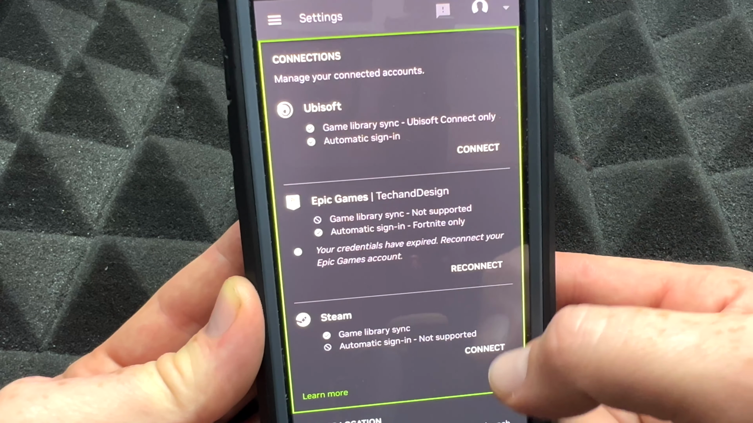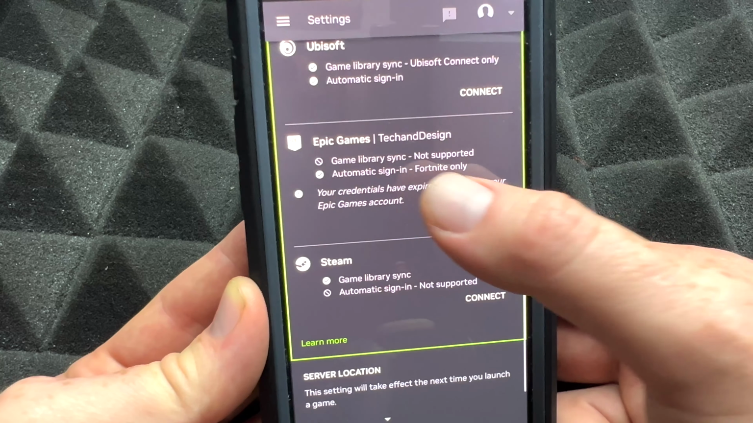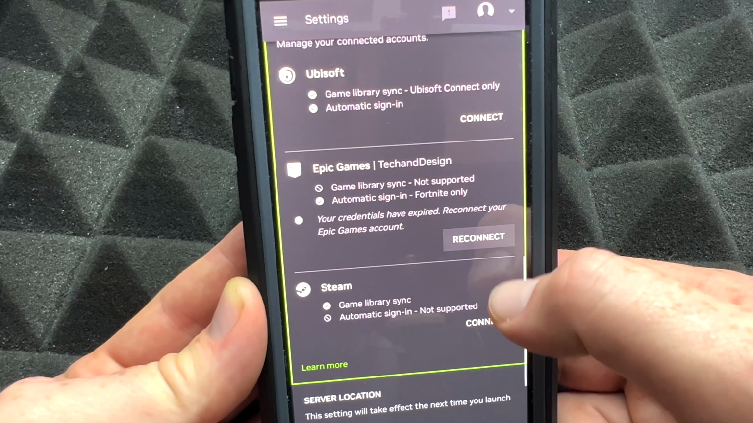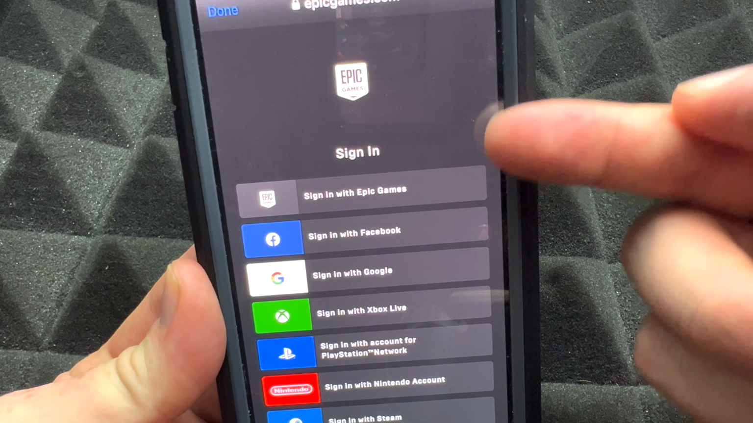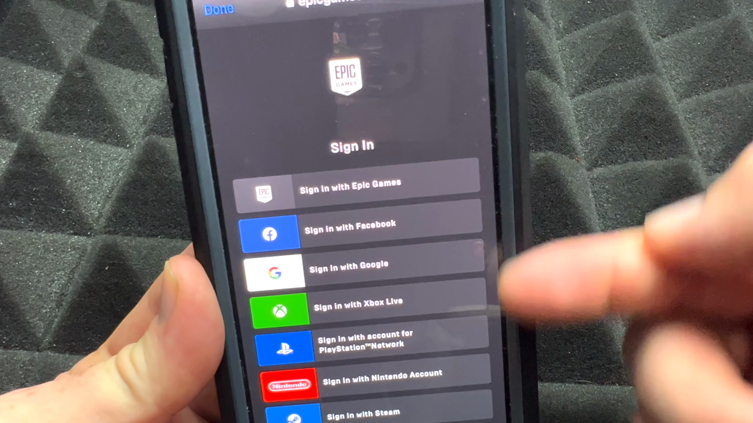And from here, you're going to see what you need to reconnect. In this case, I need to reconnect this account, my Epic Games. I'm just going to tap on there, and just make sure to sign in with whichever makes sense to you.